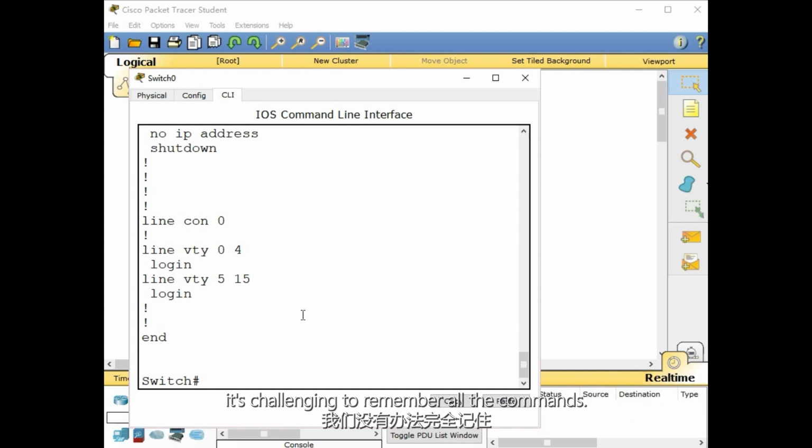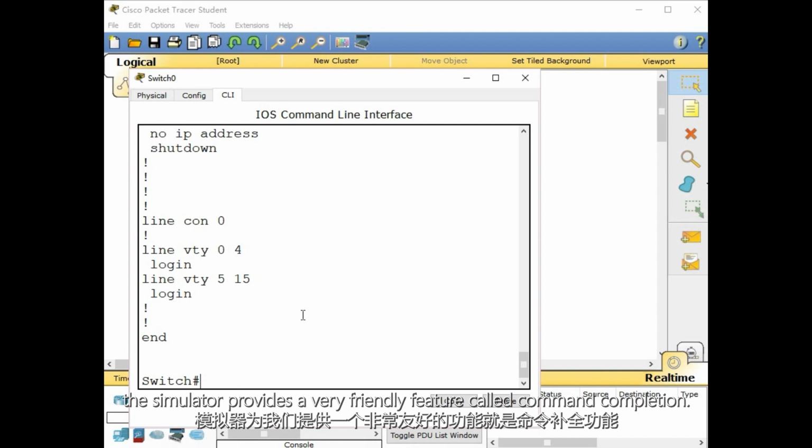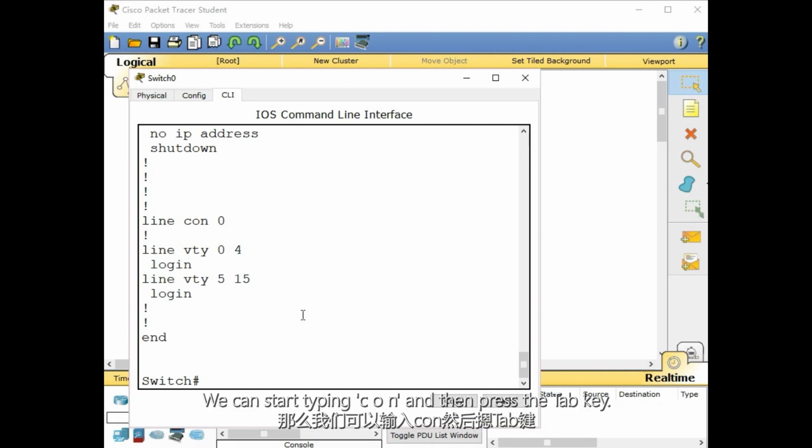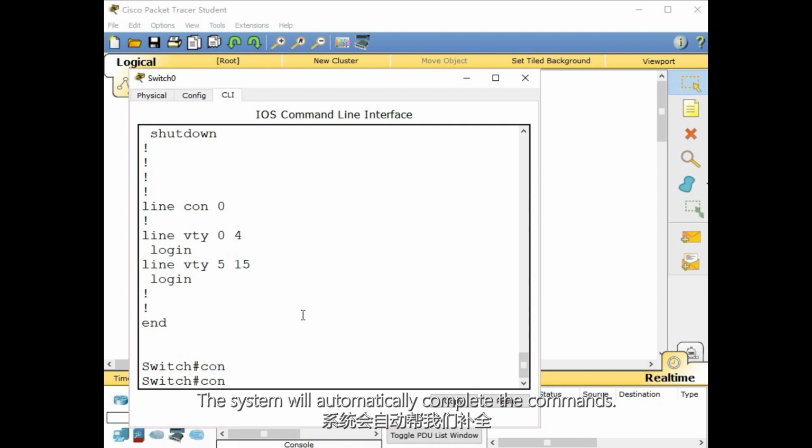Sometimes, it's challenging to remember all the commands. In such situations, the simulator provides a very friendly feature called command completion. For example, when we want to enter the configuration mode, the command is configure terminal. We can start typing con and then press the Tab key. The system will automatically complete the command.